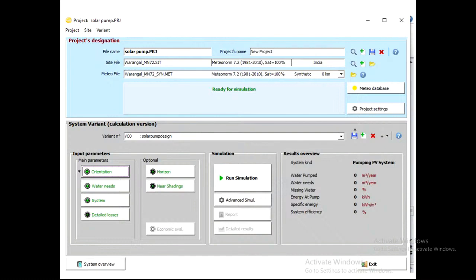Tomorrow's session is on solar power system protection. Protection is also important for a solar PV system. That's why I included the session on protection of solar PV systems tomorrow.